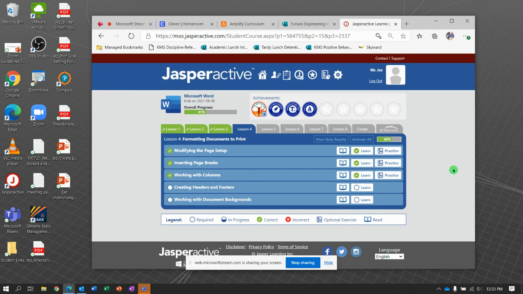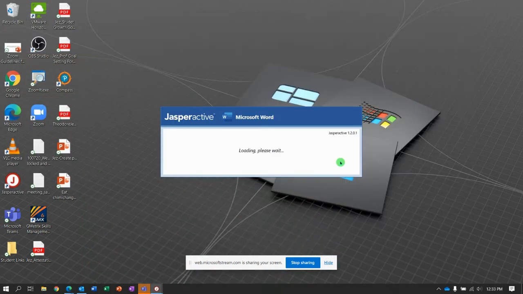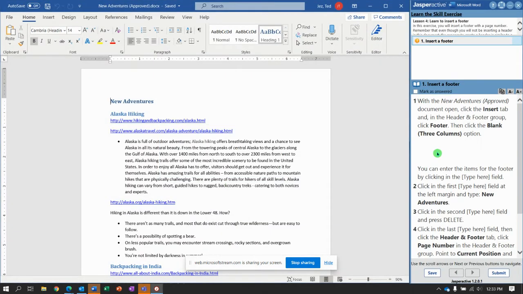Well, here we are, ready to work on Jasperactive Word, Lesson 4, Exercise 4, Creating Headers and Footers. Let's get that started. Here we go, inserting a footer.